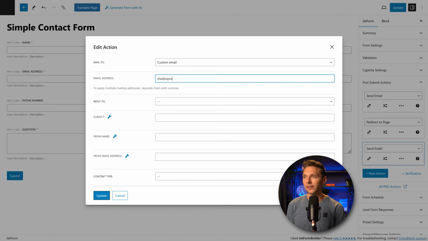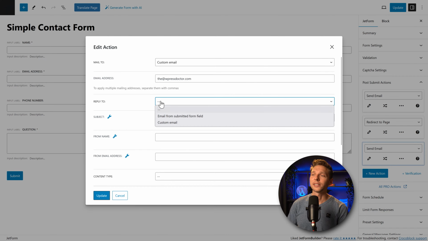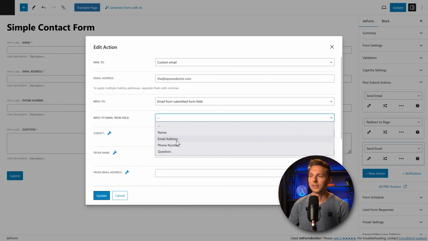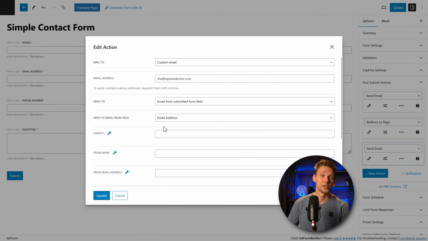For example, wpressdoctor.com, I can receive this mail. But then what's very important is to change the reply to the email from a submitted form field, or else you might receive those mails, press reply, start typing and send it out. And then after a couple of weeks, you find out that all those mails didn't go to your customers. It didn't go anywhere actually. So reply to the email address field and then all is good.